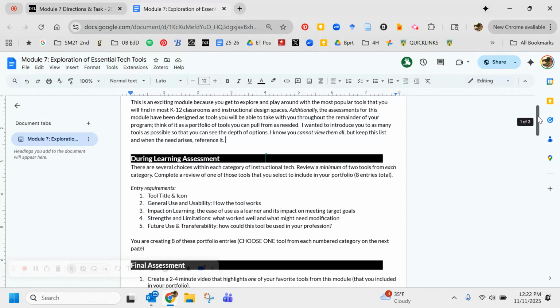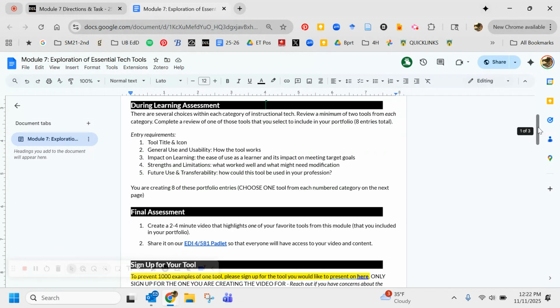Anyway, so again, I want you to have a chance to play around with different tools that are either in the K-12 classrooms or instructional design spaces. And I want you to be able to take a portfolio with you to the remainder of your courses that you're going to be taking. If you're in a K-12 program, it's likely that you're going to be in phase 1, which means you should be able to use this portfolio throughout the rest of the phases and through student teaching and in your first job. And instructional designers, this is really important too, because you'll get to see a variety of tools that you might be able to access and use in your program.